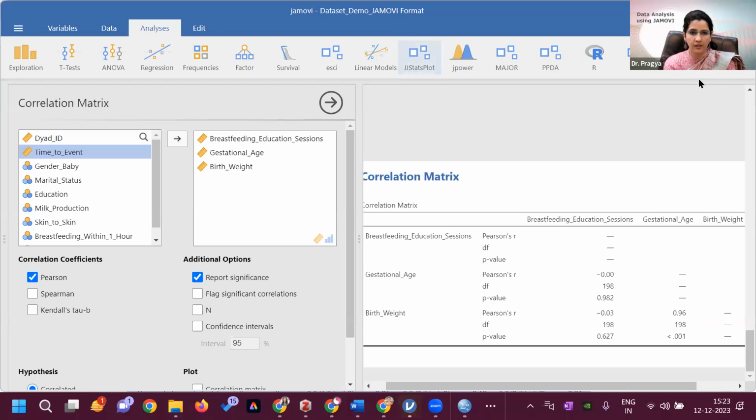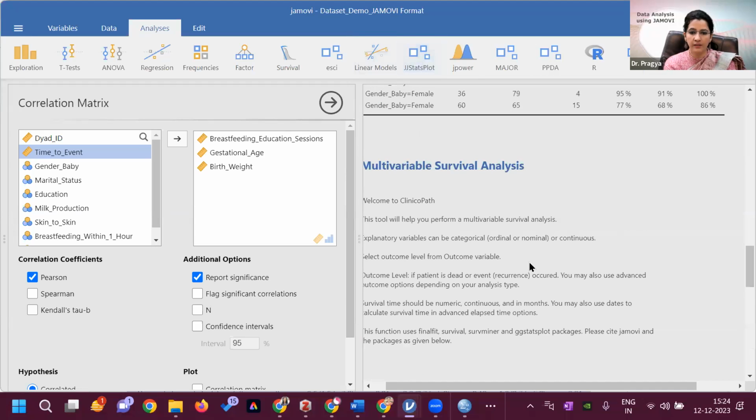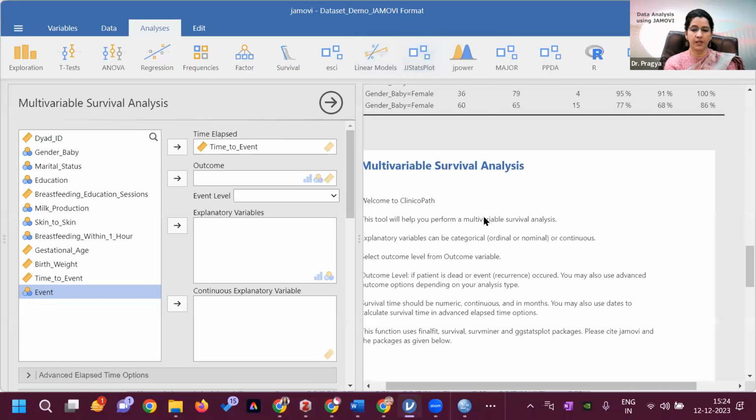So now I'll use only one of these two variables, gestational age and birth weight. I'll use birth weight. So I'll go to survival again. If you double click this, it will come again. So you can see that in JAMOVI, in the same interface, you can have an input and an output.